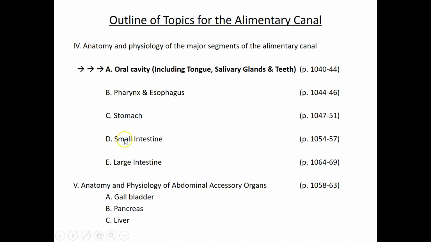So how I plan to go through the rest of the videos is to go through this list of topics, different segments of the alimentary canal, talk about their anatomy, talk a little bit about the histology that's relevant, and list the main functions that are involved. I will try to highlight vocab terms. If you see something bolded on a slide, that's a vocab term. So I'll try to define those as I go along as well.